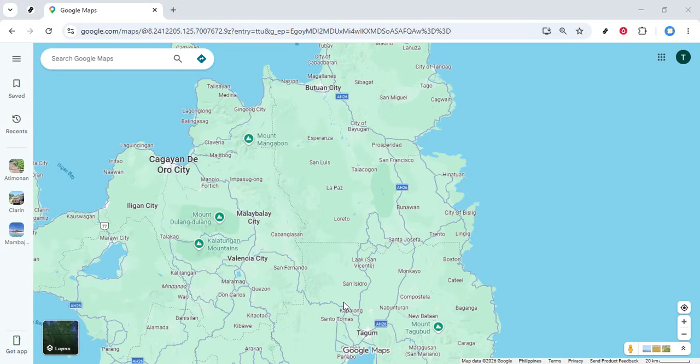Let's dive into it. First, open your preferred web browser and navigate to google.com/maps. This is where you'll start your journey to measuring distances. Google Maps is a powerful tool and its interface is designed to be user friendly, so don't worry if you're not particularly tech savvy.